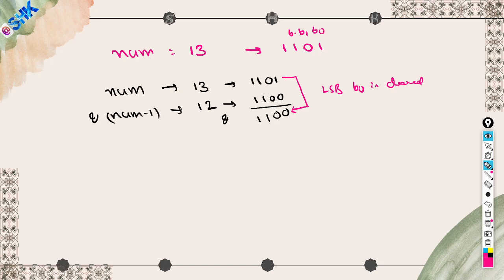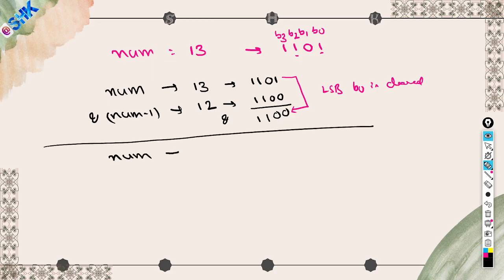The next occurrence of 1, once the LSB bit is cleared, next we are going to see the bit 2. So now what is the current number we are having? The number is updated with num and 1, which is the current state. The num is equivalent to 12. In the binary format, this we can write as 1100. We are going to AND with num minus 1. The num minus 1 is nothing but 12 minus 1, which results in 11, so 1011.